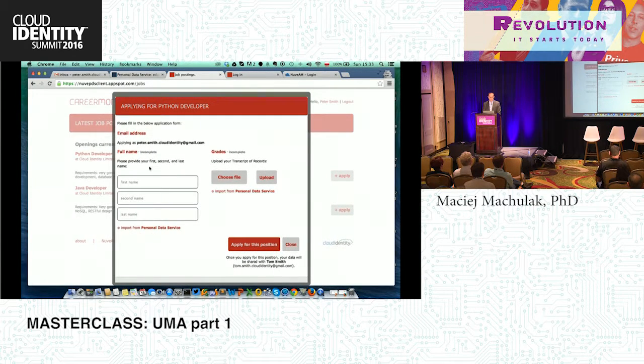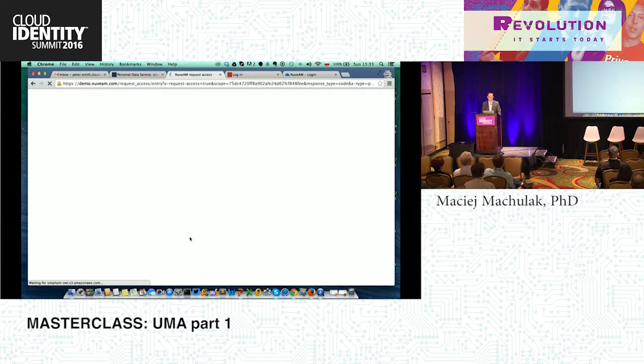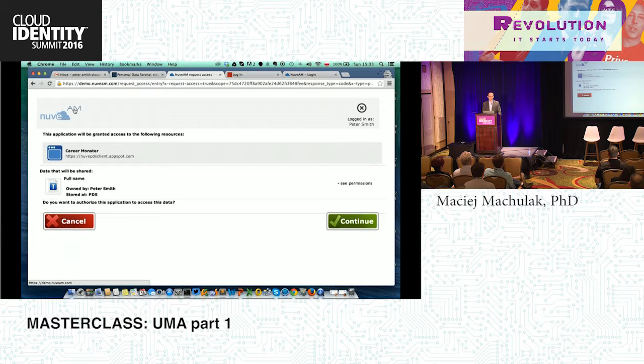So now I'll show that I won't be filling in those details in a manual way. Instead, I'll select the import from personal data service, and I get redirected to a page which resembles an OAuth authorization page, but clearly is a bit different. I'm already logged in because during the login to the application, I got signed into the authorization server. And the page actually says that Career Monster will be given access to my full name, which is owned by me and stored at the PDS.